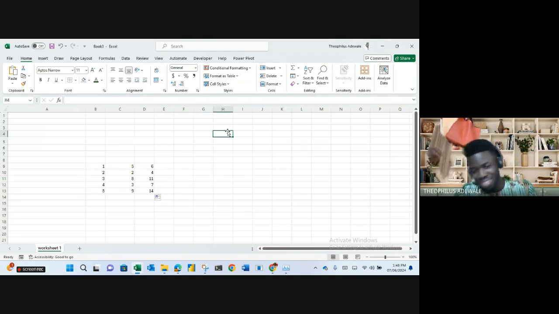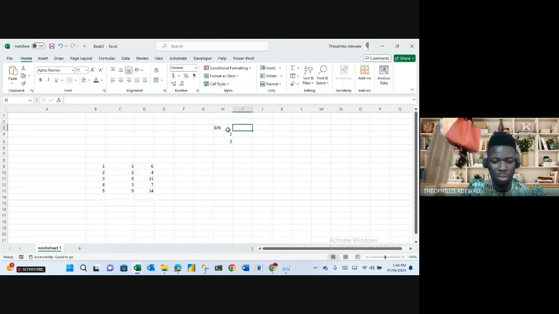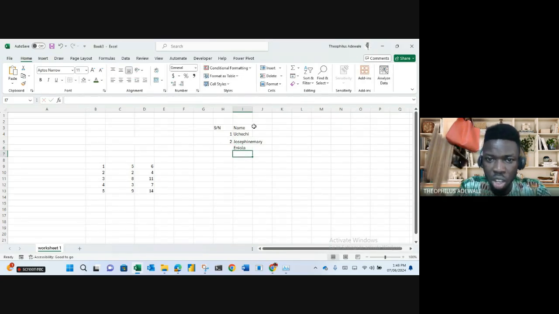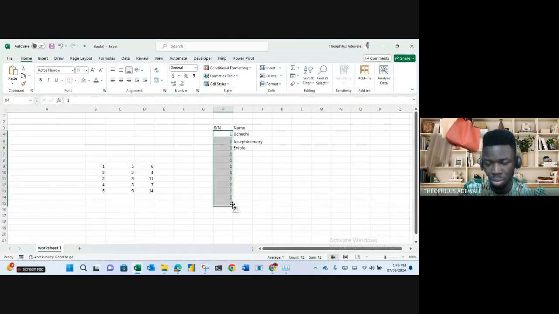So let me go back to more basics. What if I want serial numbers? Let's say I'm completing a table: serial number, names of participants in the class. I have Uche in the class, Josephine Mary in class, Eniola in the class, etc. So let's say I want to create a serial number. I can just type the first one, then drag it down. Everything is 1. I can click on this, then click on Fill Series. Fantastic. It has done it.